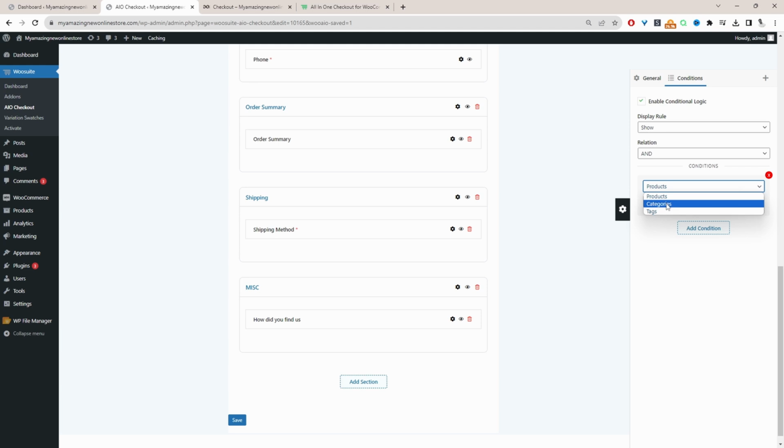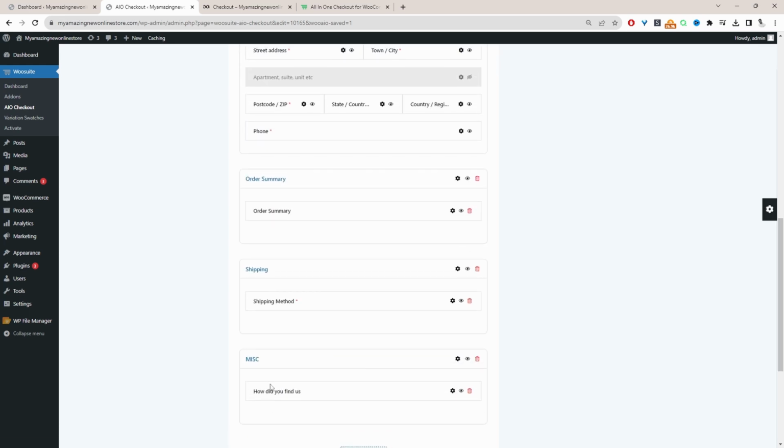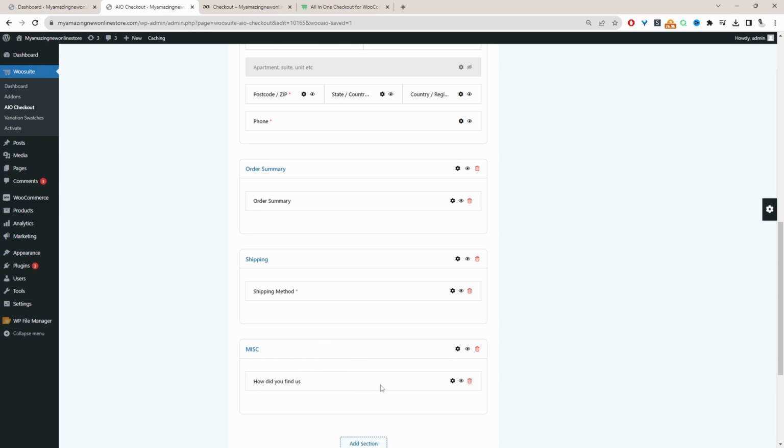For this example, I'm going to keep it super simple. So I'm going to say show this section if the category is, let's say, our action category. Okay, and that's it. By default, this section will be hidden unless the customer has a product in their basket, which is from our actions category.